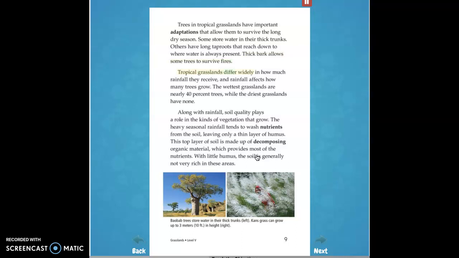Tropical grasslands differ widely in how much rainfall they receive, and rainfall affects how many trees grow. The wettest grasslands are nearly 40% trees, while the driest grasslands have none. Along with rainfall, soil quality plays a role in the kinds of vegetation that grow.